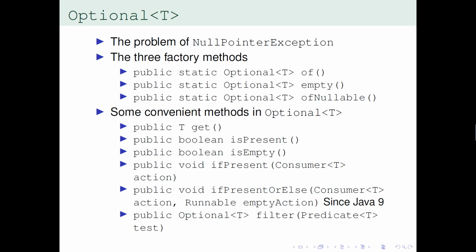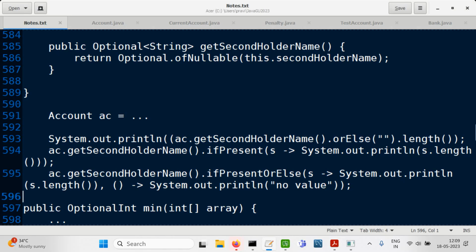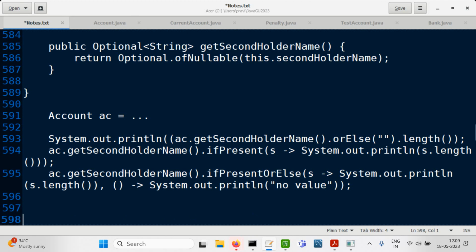Okay, we have the optional, but if the length is less than 2, I don't think it's correct, right? If the second holder name length is less than 2, I don't want to consider it as an object, but let it become empty in such a case. See, for example, here, ac.get second holder name. On this I'm saying filter.